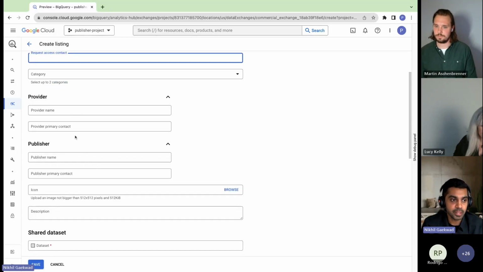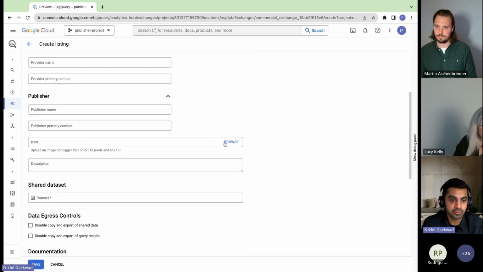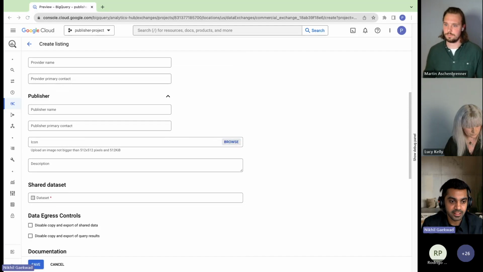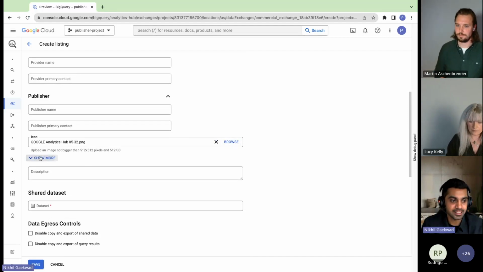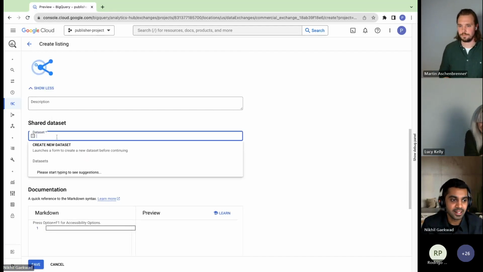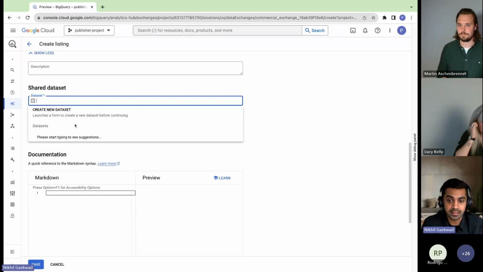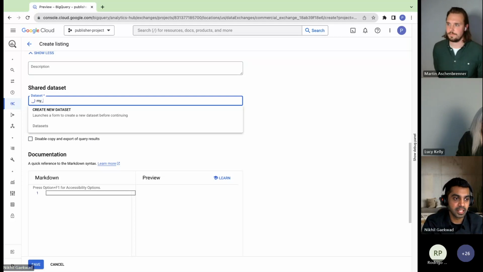Provide information about the data provider publisher. You can also upload an icon. Let me choose an icon here. I'll choose the Analytics Hub one. And then here, this is where you select the data asset that you're sharing. So in this case, it's my data product.